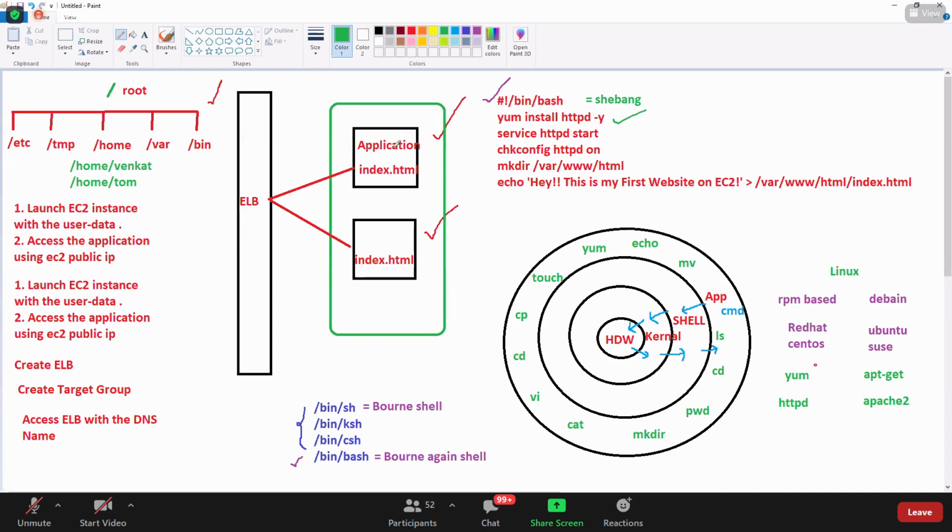That means your HTTPD service should be up and running. If you don't use this chkconfig httpd on, by default, if you stop and start an EC2 instance, this HTTP service will be in a stopped state. You have to manually log into it, and then you need to go and start it manually.